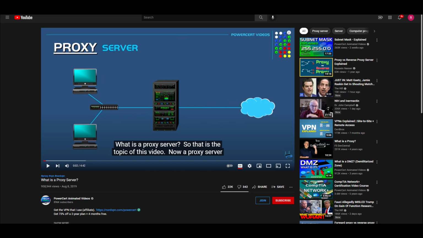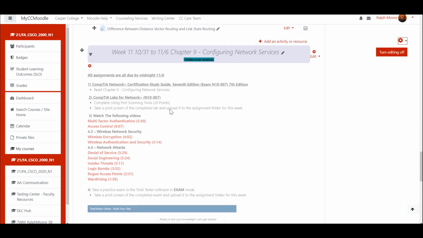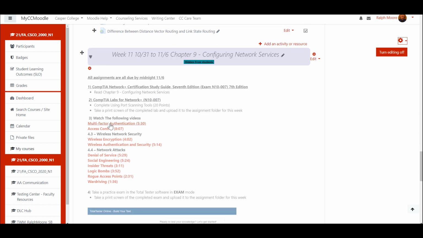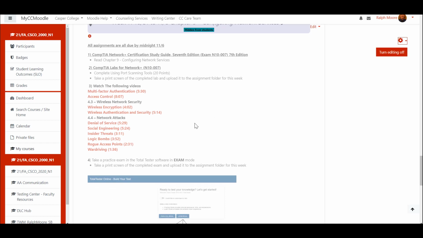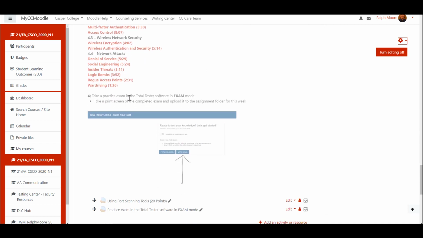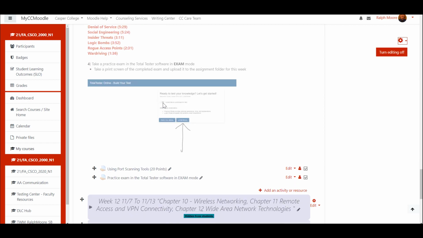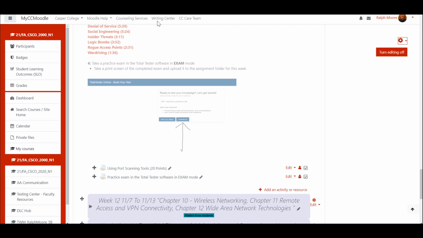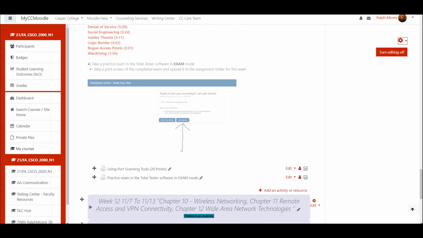Okay, so to go back and recap for the week, all assignments are due by 11/6 midnight, and chapter 9 is what we're reading. Got a lab to do, got Professor Messer videos. Take your practice exam in the Total Tester in exam mode. And then these are the drop boxes, and then you're going to have a couple extra videos here and the DNS lookup tool. So I think that's about it for this week.